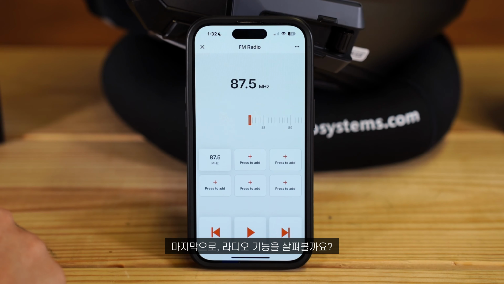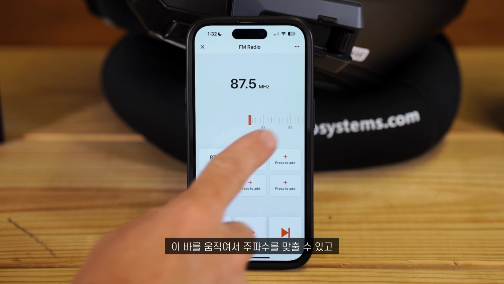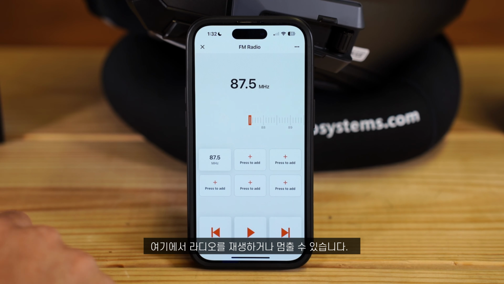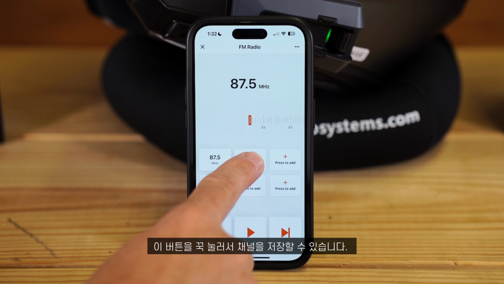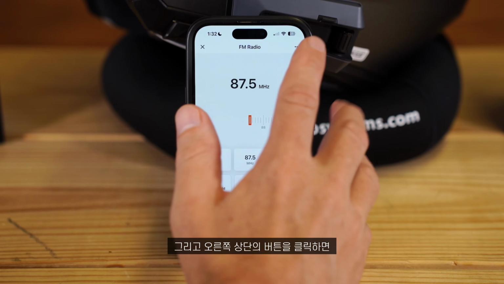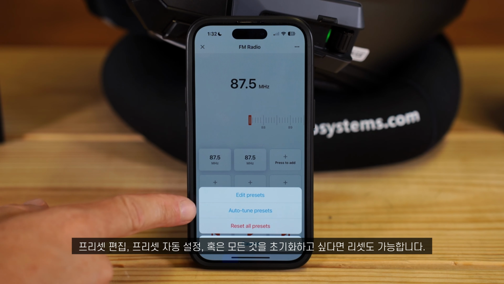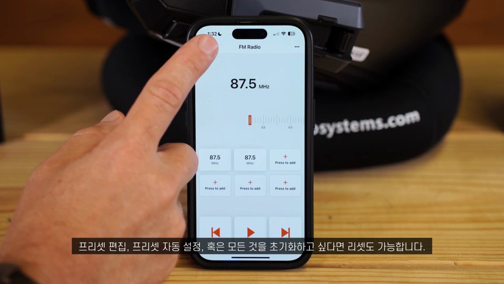And then lastly, we go over to FM radio. There's 6 presets built in to any of the Cardos that have a built-in FM radio. I can toggle this and tune my radio. Of course, turn on and turn off the FM radio directly from here. Say I were to land on a station that I like, I can press and hold to add that station. And then up in the top right, if I select that, we have these 3 options to edit presets, auto-tune presets, or if you just want to start completely over, reset all presets.